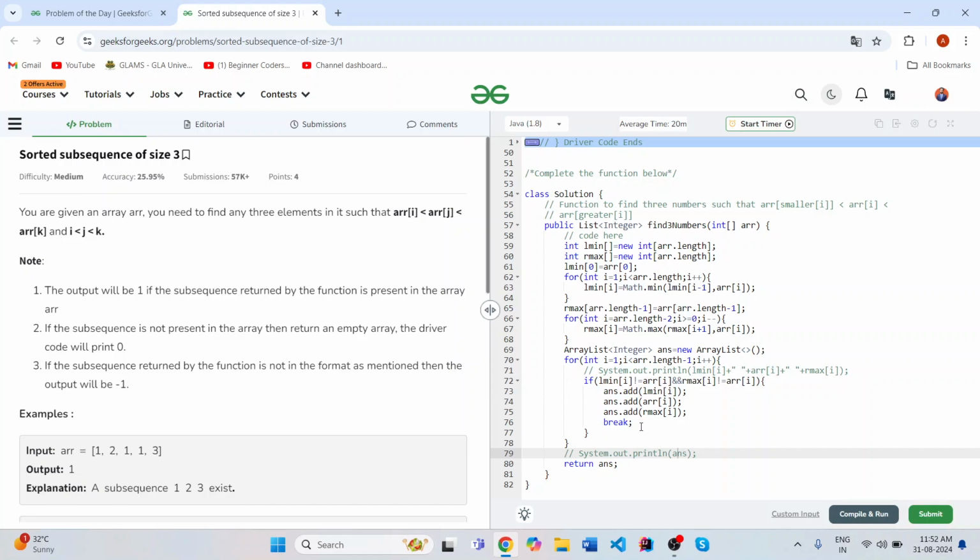If we have got a subsequence, we do not need to check any further. There may be many subsequences, we do not need to check them. We can just break the loop and return our array list answer. So this was the optimization of the n square approach we thought of. We have converted the n square approach to an O(n) approach by using these pre-computed left minimum and right maximum arrays.